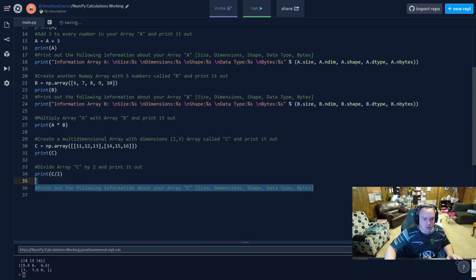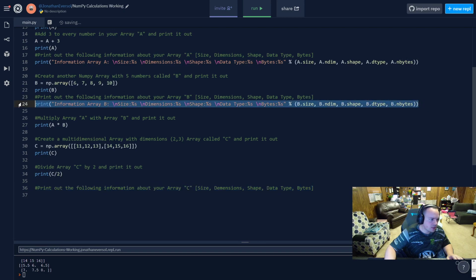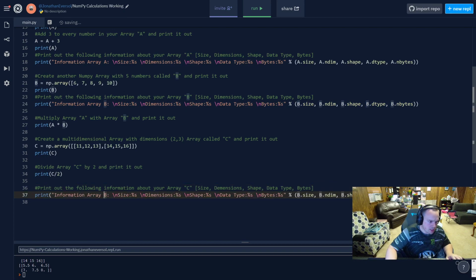Now, all we have to do to finish this assignment is get the information about array C. So I'm going to grab this line here and I will paste it. And instead of using array B, we're doing array C. And we want to know the size of array C, the dimensions of array C. Control Z undoes, very helpful. Shape, data type, and bytes. Run. And that should be it.